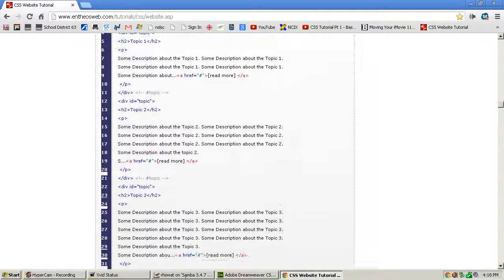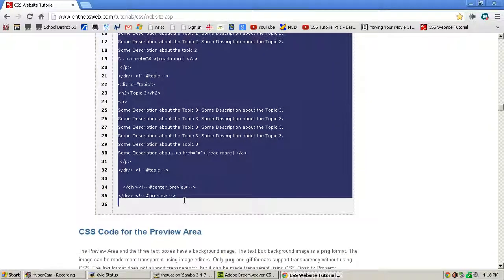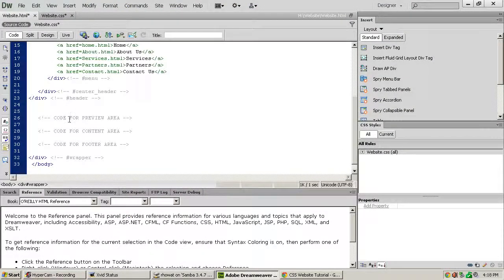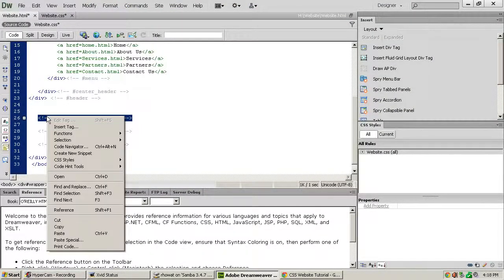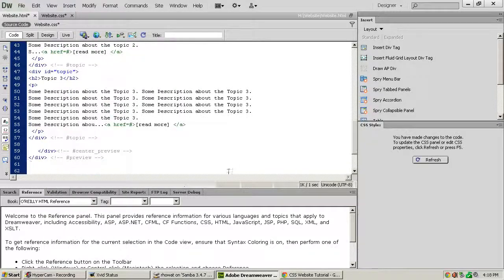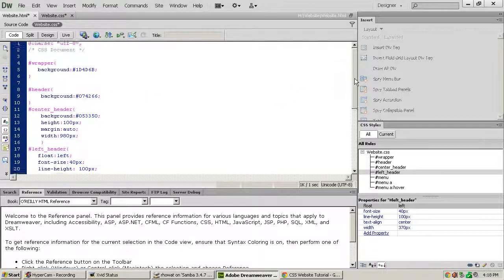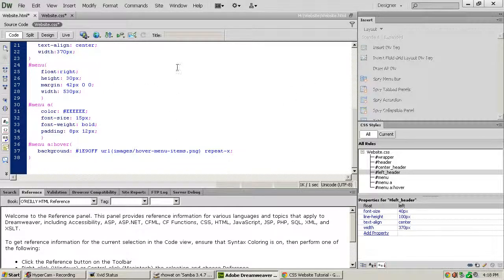So what we do is we do a straight up copy, and we're going to go back to Dreamweaver, into code, code for preview area. Take that, we'll do a paste, refresh. Now we're going to go to the cascading style sheet. And now every time you want to enter a new command for an area, you put a pound and what the name of it is in brackets.